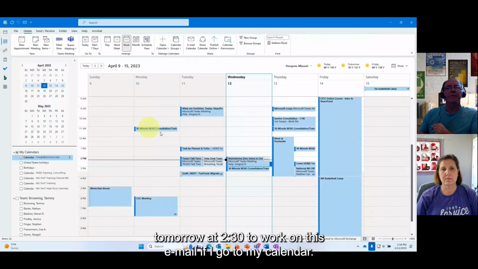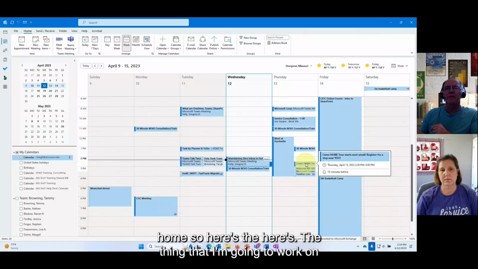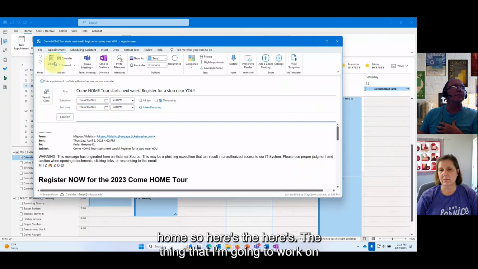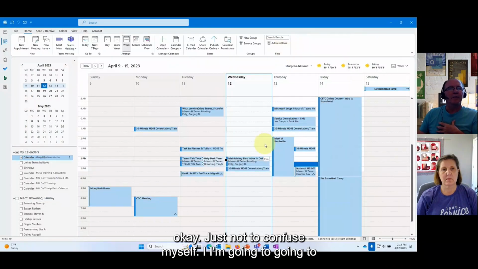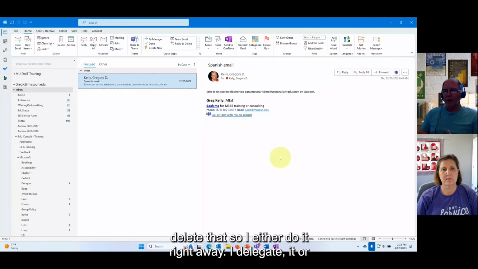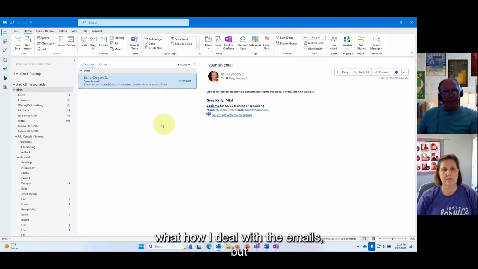If I go to my calendar, tomorrow is here and it's at 2:30 here. So here's the thing that I'm going to work on. Just not to confuse myself, I'm going to delete that. So I either do it right away, I delegate it, or delay it. I schedule a time to work on that. So that's how I deal with the emails.